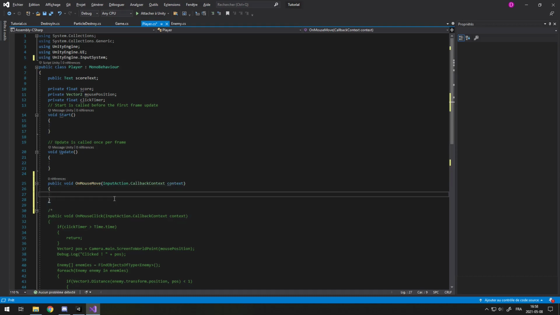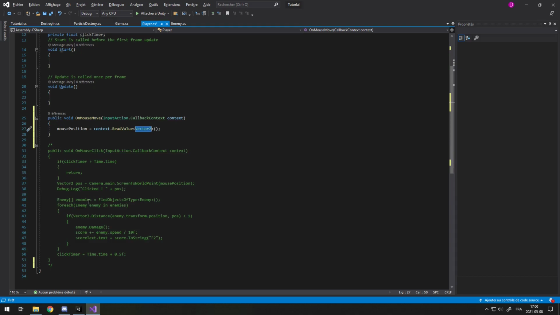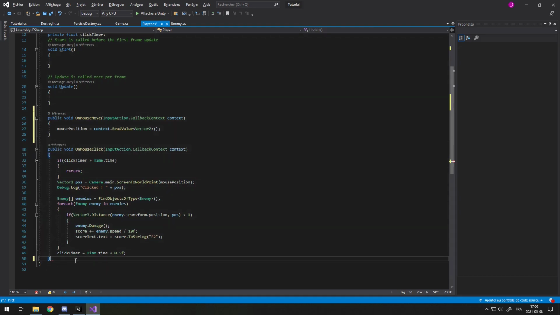And here I want to set the mouse position to the position. In the input action I set the mouse parameter as position instead of delta, so this is going to be the position. So I'll set my mouse position vector to context.ReadValue, and this is to read the value, and the value is of type Vector2, so we type Vector2. And so this is going to return the mouse position. Here I already have a function prepared for the mouse click. I'm not going to explain how it works because that's not the point of this video. It's just to explain the input system.